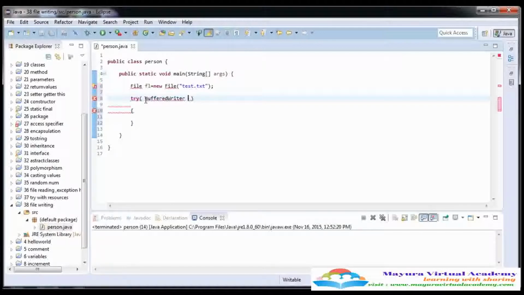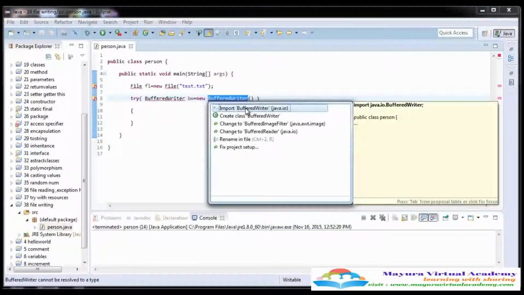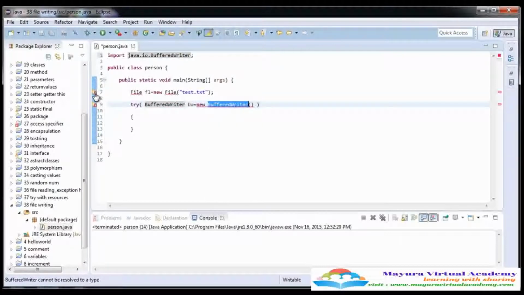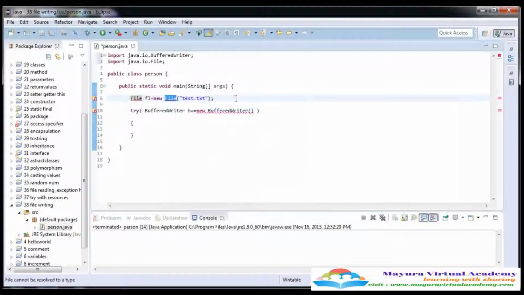Here is bw equal to new BufferedWriter, and then parentheses. So now I'm gonna import the BufferedWriter. The BufferedWriter is imported, and the File is also imported.